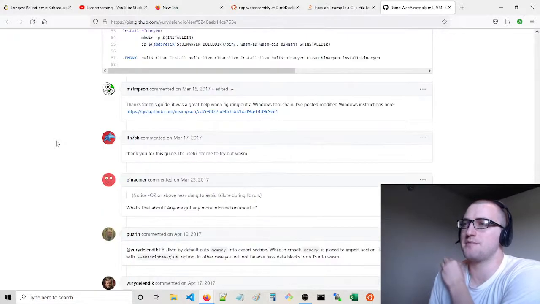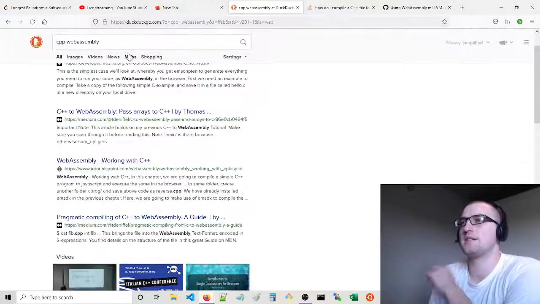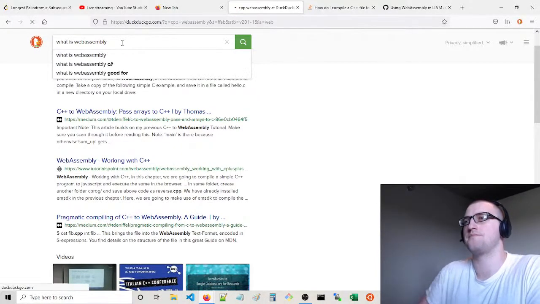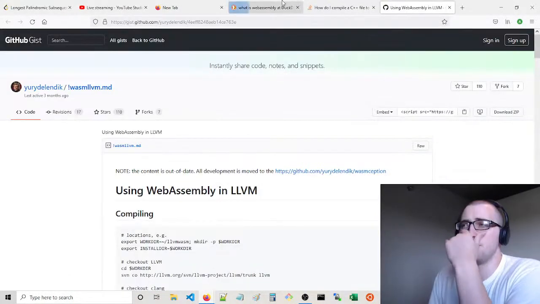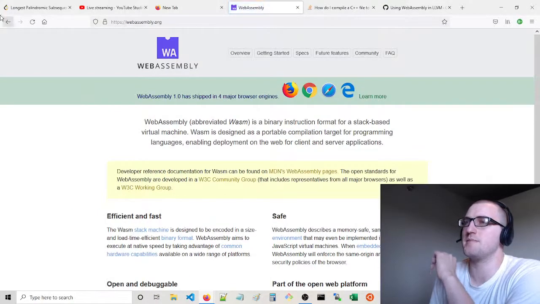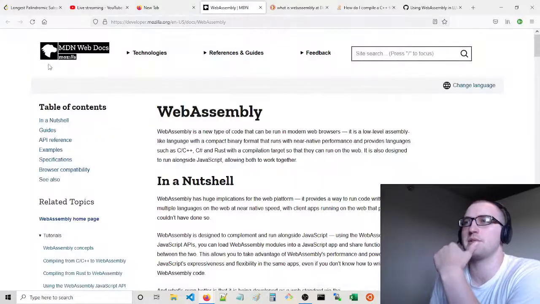I think you'd have to port everything from JavaScript. I don't actually know what it does. I'm not familiar with it. Maybe I can find out what WebAssembly is. Let's try that. Actually, I like the MDN, the Mozilla Developer Network. I like this.